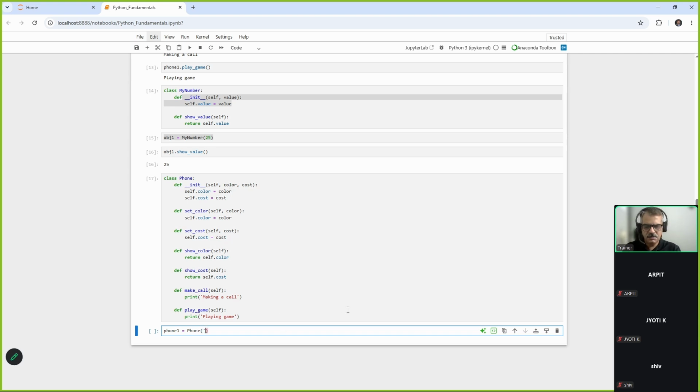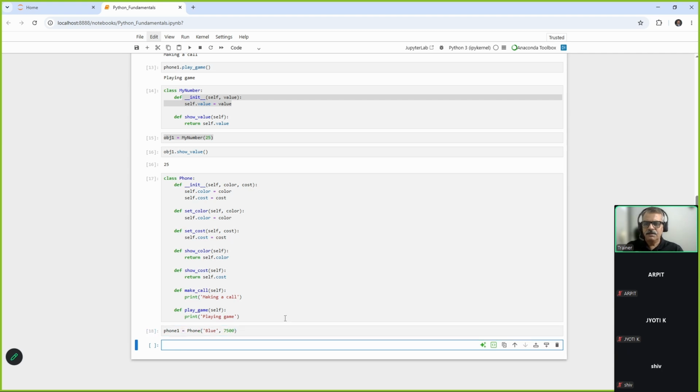So here we can pass the color value for the second parameter, color. Let's pass blue, and the next parameter is cost, 7,500. Pass any value here, run the cell. So we have created a new object and passed two values, blue and 7,500. Blue will be received in color, 7,500 will be received in cost, and then this self dot color attribute will be set to the value of color, which is blue. Self dot cost attribute will be set to the value of cost, which is 7,500.